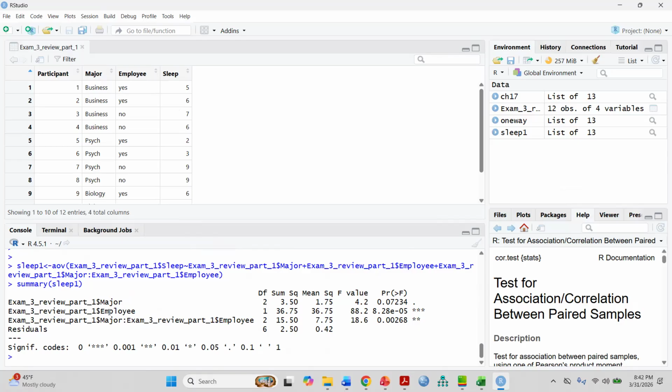How about the main effects of employee? That's just an independent samples t-test, essentially asking if people who are employees sleep a different amount of time than people who are not employees. Is that significant? Yes, it is. 0.28 times 10 to the negative fifth means an 8 with four zeros in front of it. Okay, so that's a very small number and it's less than 0.05. So that is statistically significant. That means that there's a significant main effect of employee.